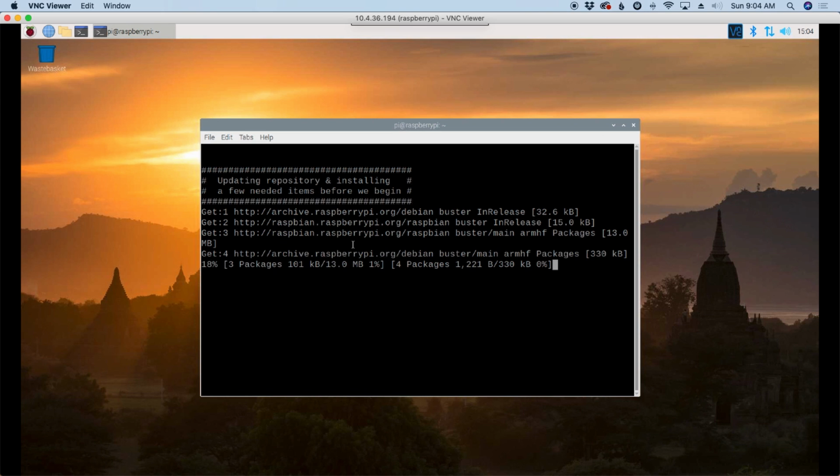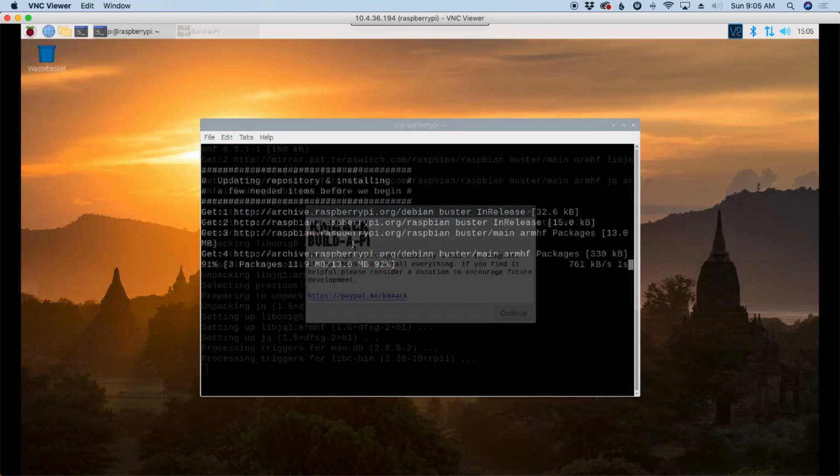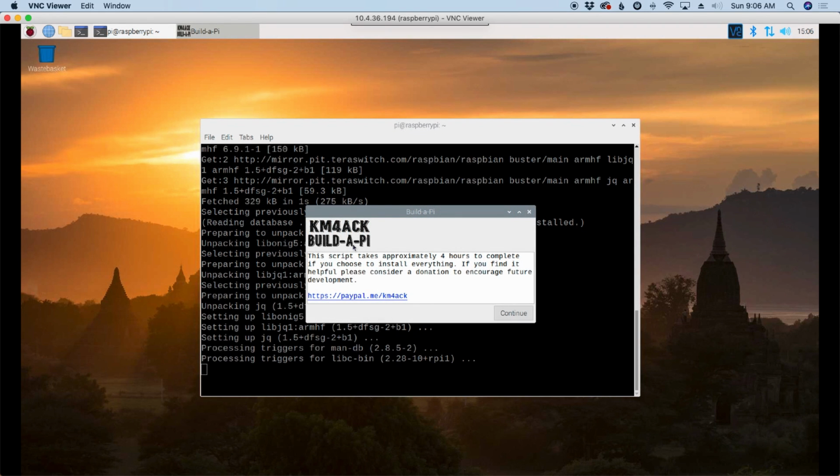It'll take 3-4 minutes before you'll get the first dialog box. So it's just got to install a few things that we need before we get to actually building the Pi. After the script has updated a few things, you'll be presented with this dialog box. It tells you it takes approximately 4 hours to complete. That really depends on what you're installing and how fast your internet connection is. It also depends on which Pi you're running. If you're running a Pi 3, it's going to take longer than if you're running it on one of the new Pi 4s that's got a bit faster processor and more RAM memory available.